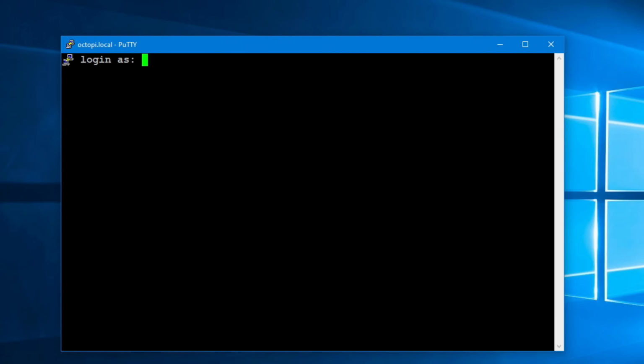And your default username and password for OctoPrint, your username is going to be pi, and your password will be raspberry.